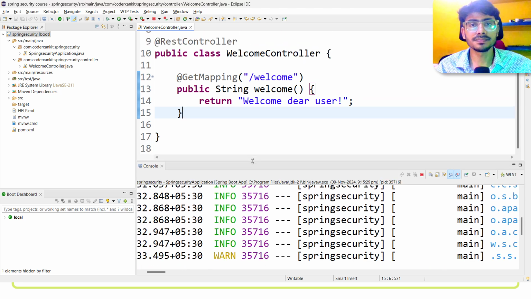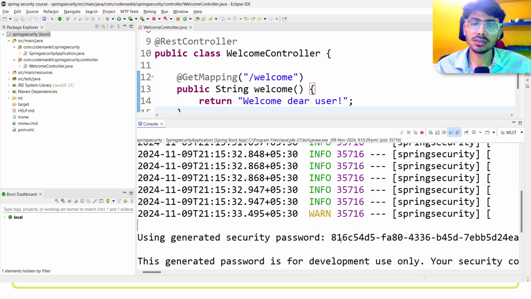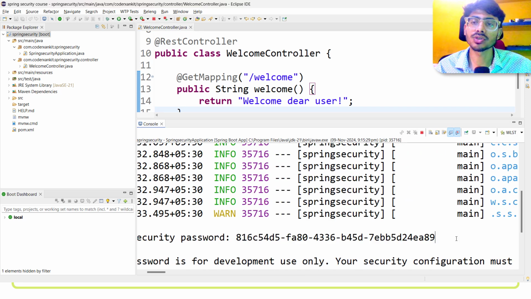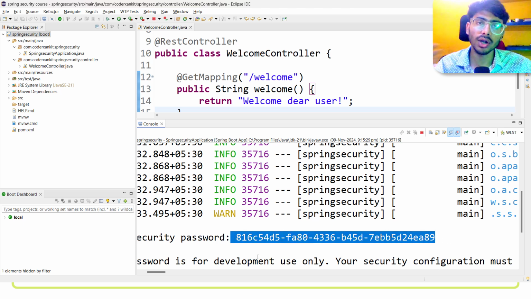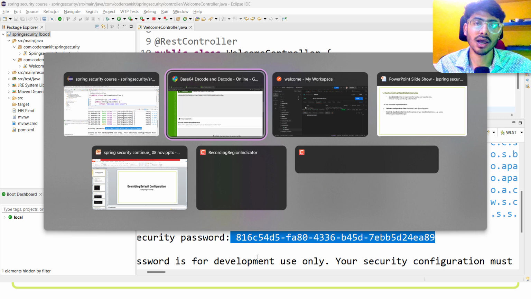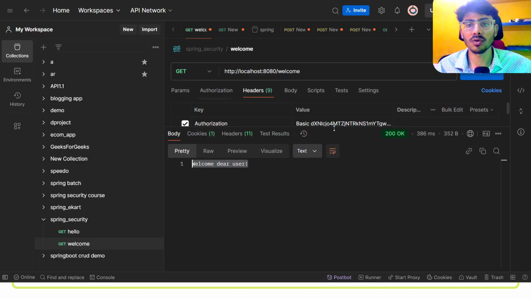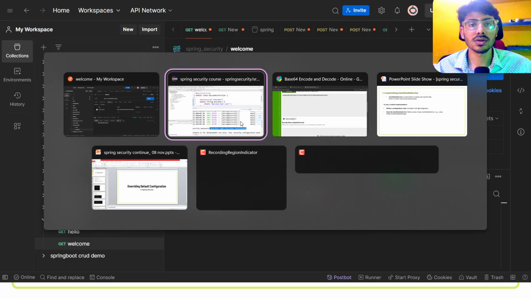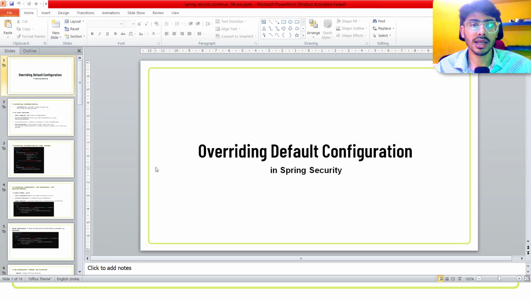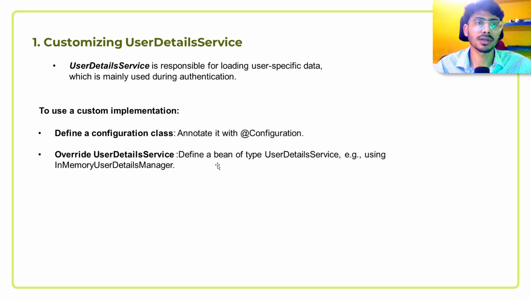Now see what we need to do. The default value is being used by Spring Boot, where the username is user and the password is this encoded password. Now I want to customize it. I, as a programmer, want to customize it. How can we do it? Very simple. See this slide, and come here.